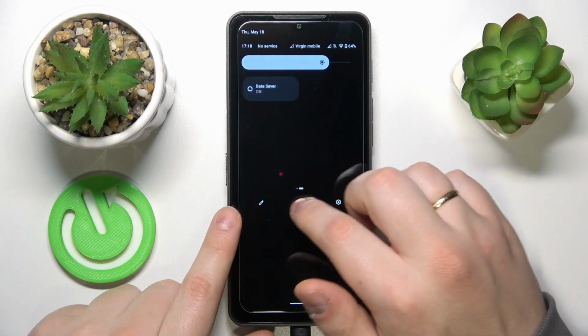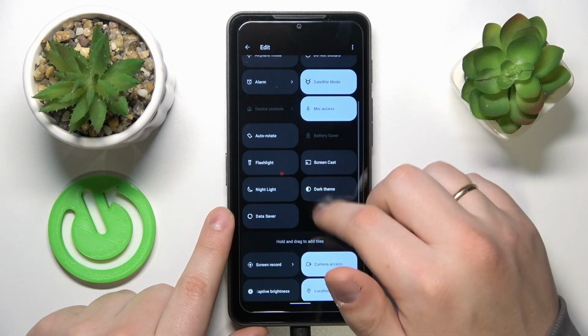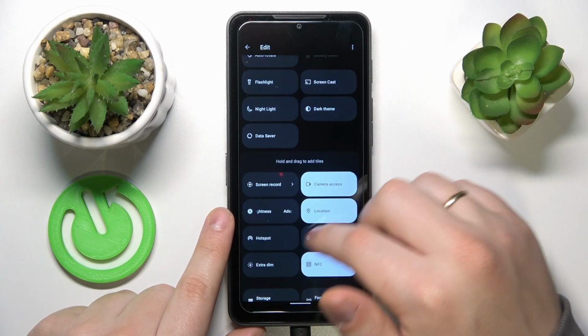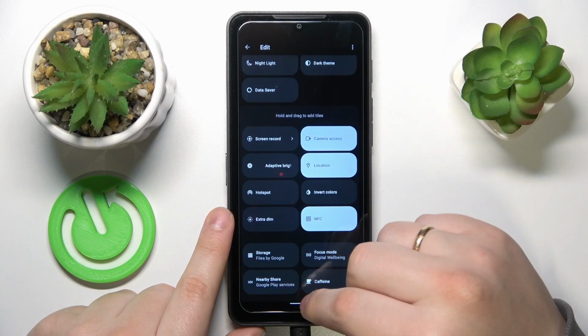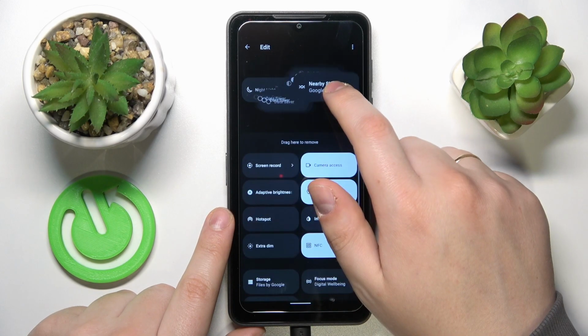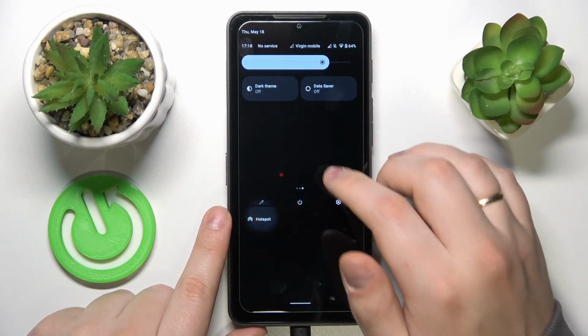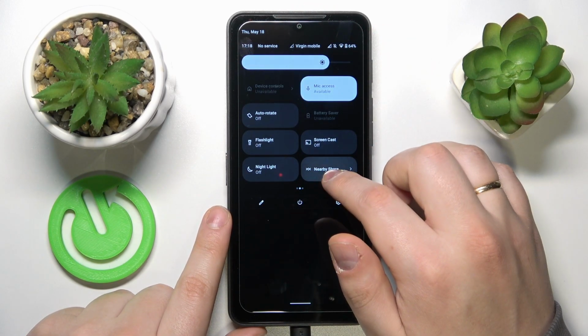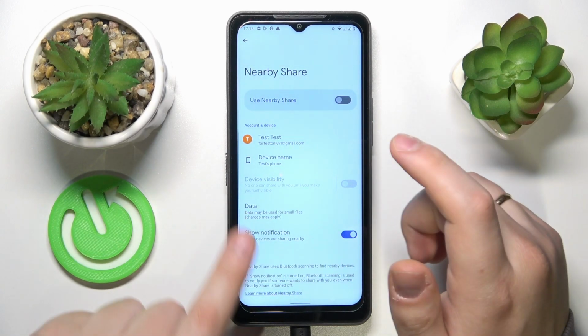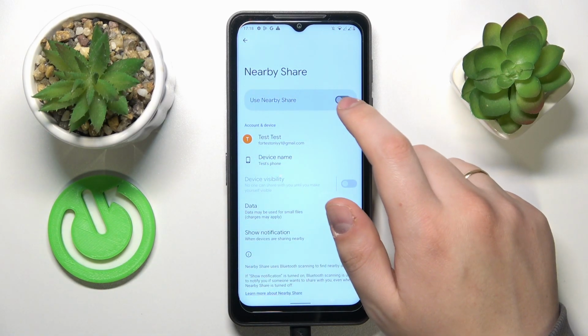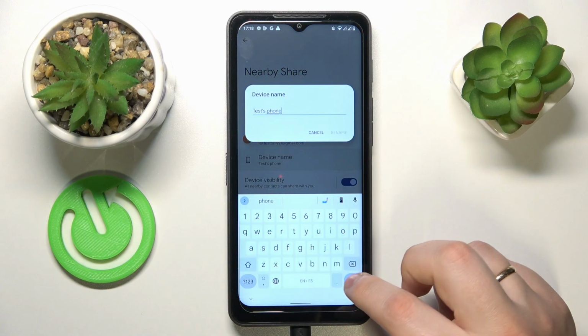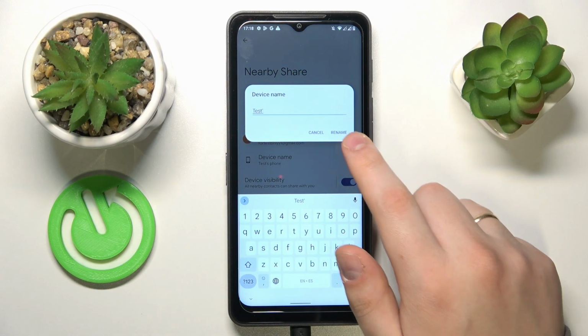If it is not present over here, go into the list of unused tiles and drag the Nearby Share from it to the main quick access list. Then get back, touch and hold its icon, and finally, in order to enable this feature, simply toggle on this switch. Now you can rename the device if you want to.